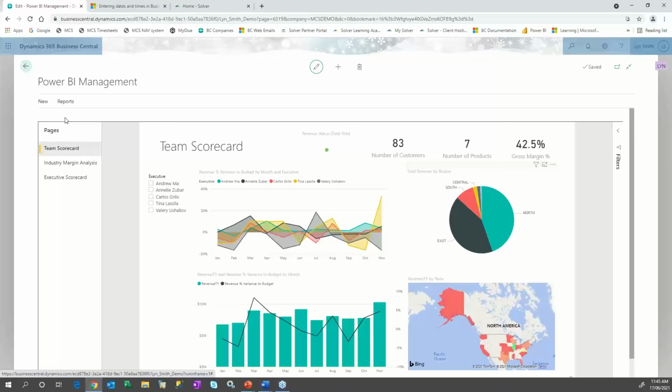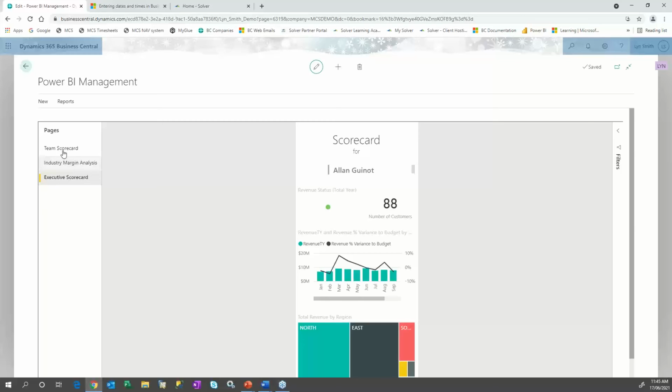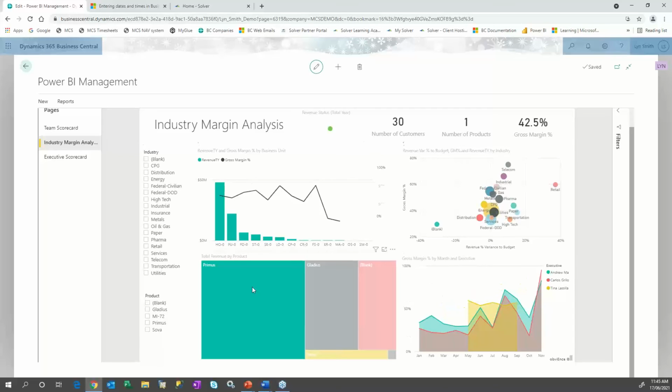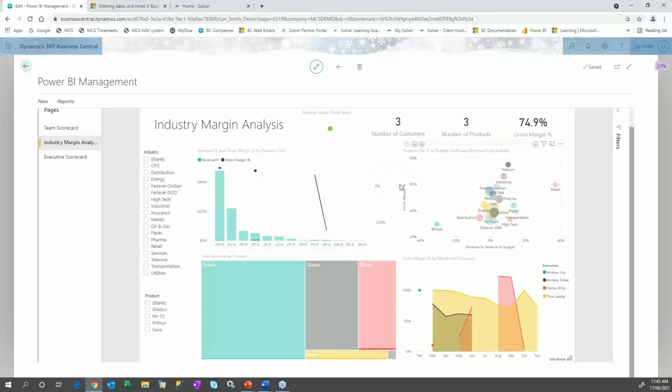So this is one dashboard, but you'll notice it's got three separate pages. One is a team scorecard, one is an industry margin analysis, and one is the executive scorecard. So again, you can have a dashboard with multiple views. And again, you can just come in and click on an area and it will show you different things as you go through.